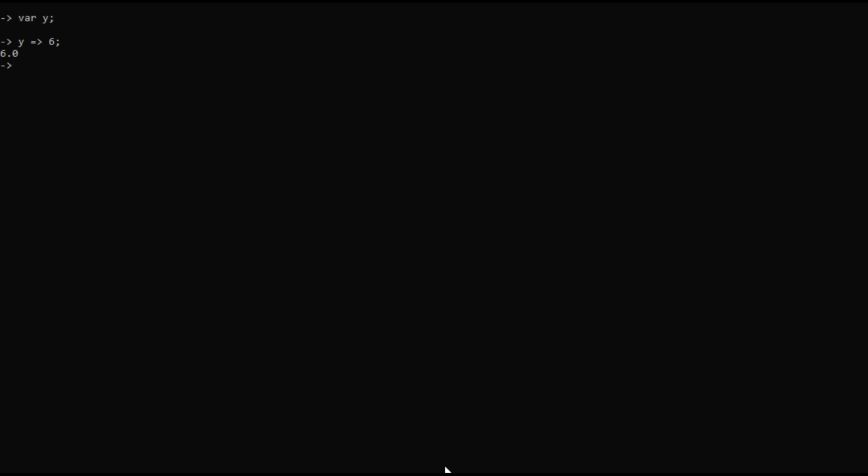That seems kind of tedious. Why do we have to do it all on like 2 different lines? Why can't we do it on 1 line? Well, that's where this comes in. We can do it all on 1 line. var z arrow 3. And voila, z is now 3.